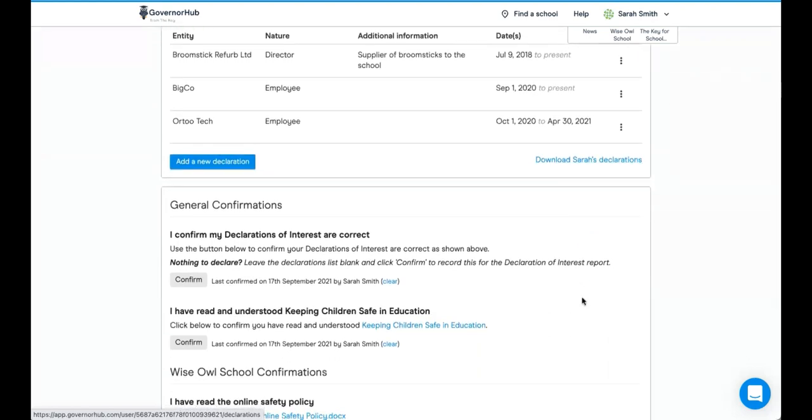If you want to though, you can also sign your declarations of interest electronically using these buttons here. So under the general confirmation section, you've got two different confirmations. The first one is to confirm declarations of interest are correct. You can hit confirm and that will save the date and who they were confirmed by. Now again, I'll just reiterate that as an admin, you can update the information on any of your governor's profile pages. So you could, if you wanted to, confirm your governor's declarations on their behalf. And so that's why we saved who they were actually confirmed by.